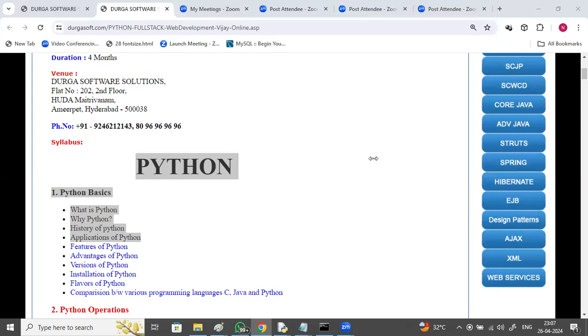Okay, so there is no separate kind of courses in DurgaSoft. Data science course is available, a separate course is available. Yes. I'll just see then, I'll talk with the admin people then.